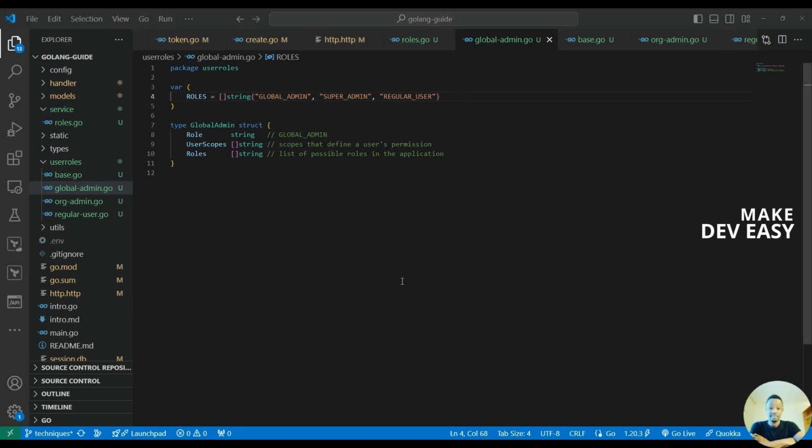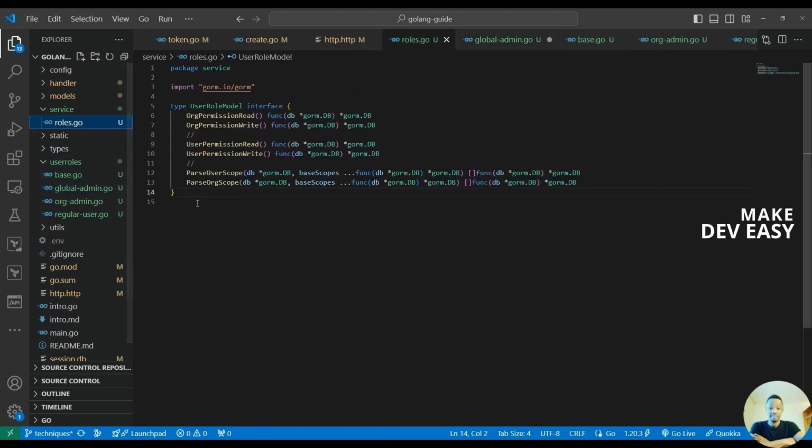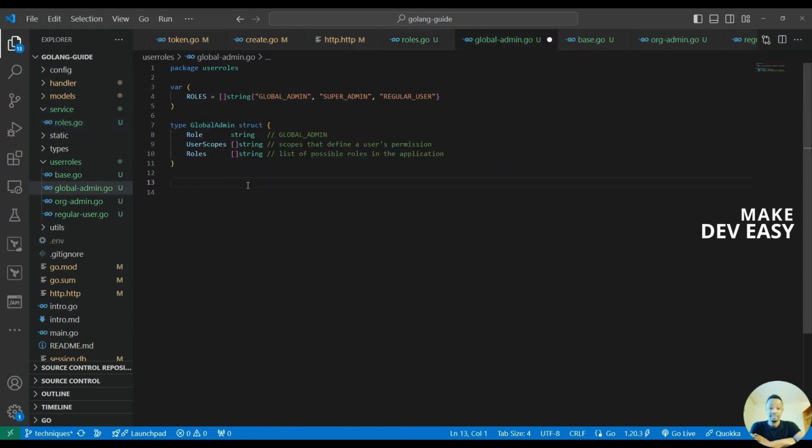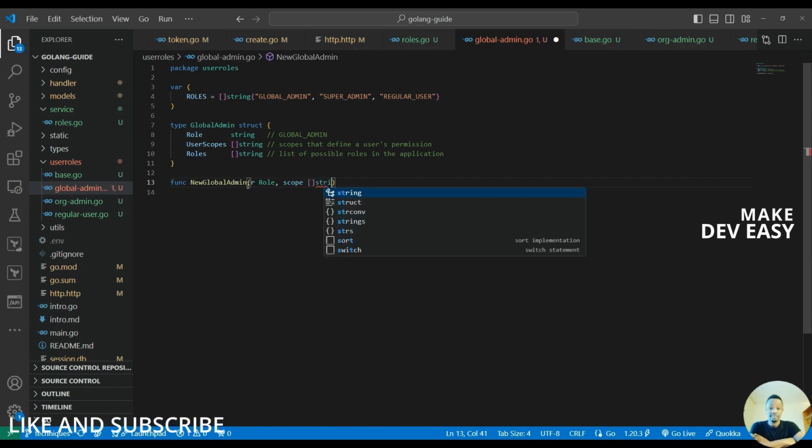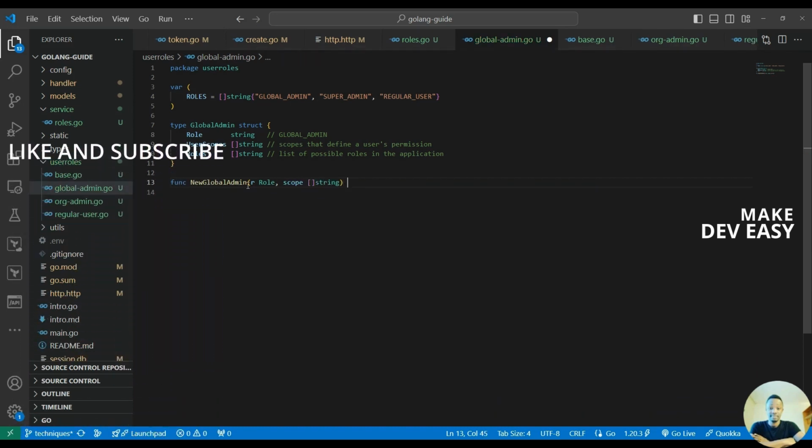And so what I would just do ahead now is more or less to implement a couple of methods on this global admin, just so that it satisfies the requirements of the interface that we created over here. That's what I would want to do next. So I can create a function. I'll call this new global admin. It's going to take a role, and it's also going to take a scope, and the scope is going to be an array of strings, and it should be able to return global admin.